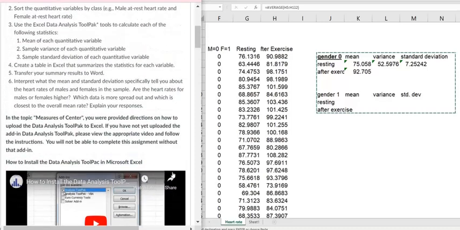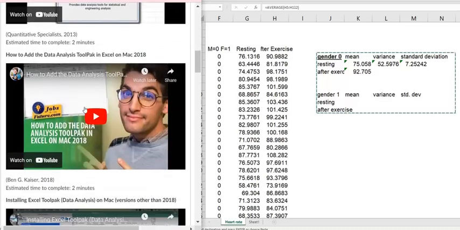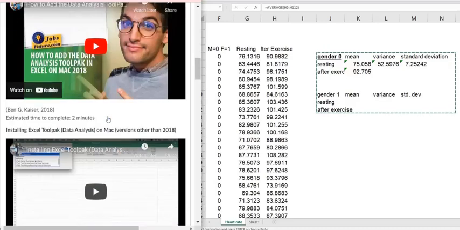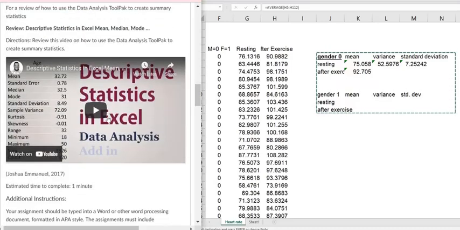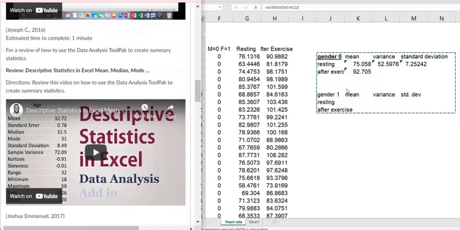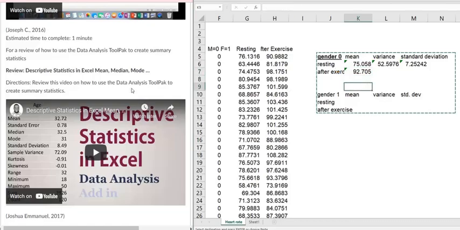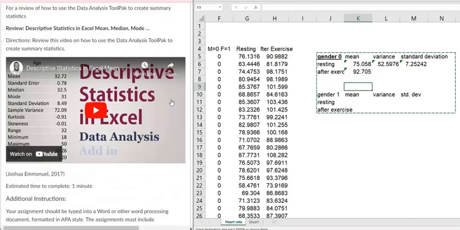Okay, I think that's everything. The videos here show the Data Analysis ToolPak with this cool little graphic to show you how to do all that stuff. But you don't have to do it. What I just did was not using the Data Analysis ToolPak, so what I just did works in every version of Excel, and also works in Google Sheets.